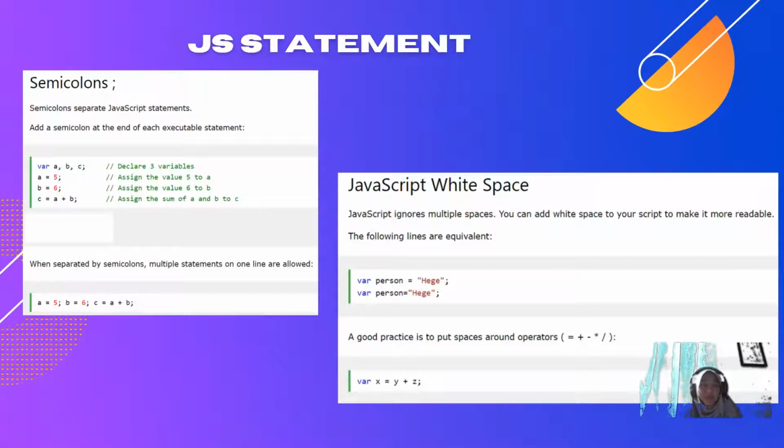In JavaScript, if you look at the example here, we have the semicolon at the end of the statement. For example, var a, b, c semicolon means you declare three variables: a, b and c. Then a equal to 5 means you assign the value 5 to a, while b equal to 6 means you assign the value 6 to b. Then c equal to a plus b is the sum of a and b. What is the value here? a is 5, plus b is 6, so c is 11.